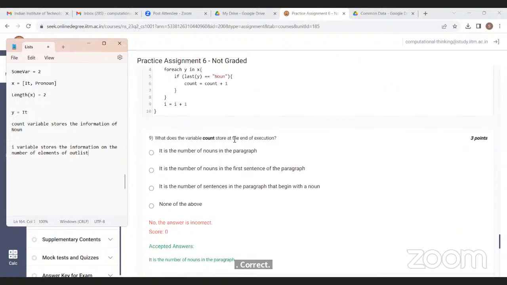So what does the count variable store at the end of the execution? The number of nouns in the paragraph. It shows the information on the noun. Yeah, so that is what it is. What was your question in here?